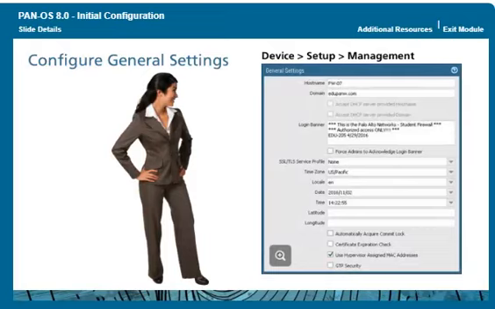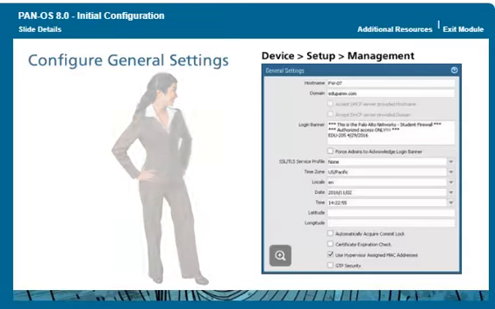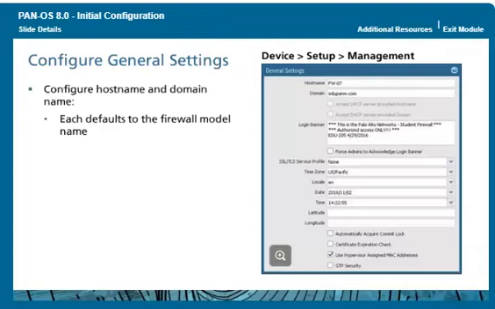A firewall hostname can be a maximum of 31 characters in length and contain a mix of alphanumeric, hyphen, and underscore characters. The factory default hostname is the firewall model name. The domain name can be a maximum of 31 characters in length and contain a mix of alphanumeric, hyphen, and dot characters. The factory default domain is empty.